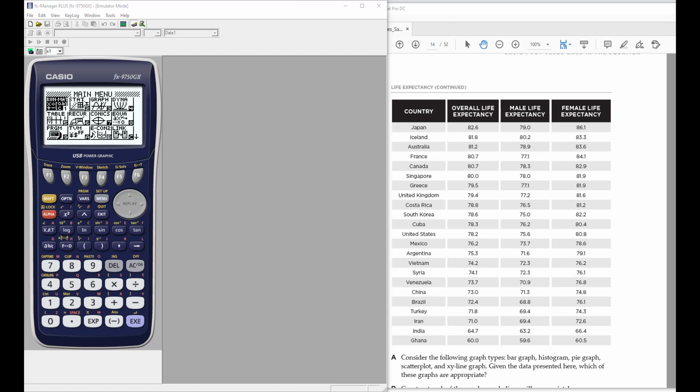So the first thing you want to do is actually enter your data. So we're going to go into the stats menu option. I'm just going to arrow over here, hit execute, and notice that I have a list. I can leave it as list 1, list 2, list 3, but I could also arrow up, and this allows me to actually type in a description. So if you look here, my overall life, male life, female, I could define it that way.